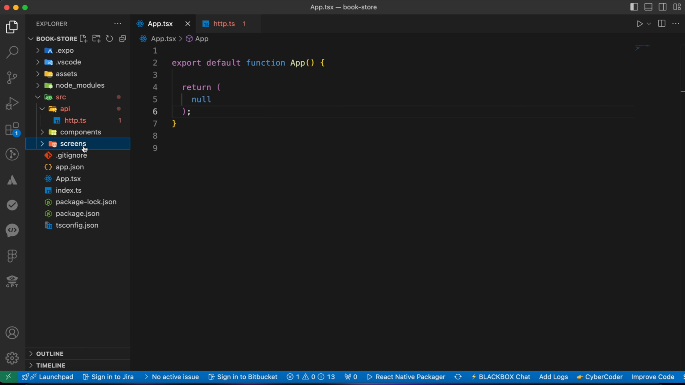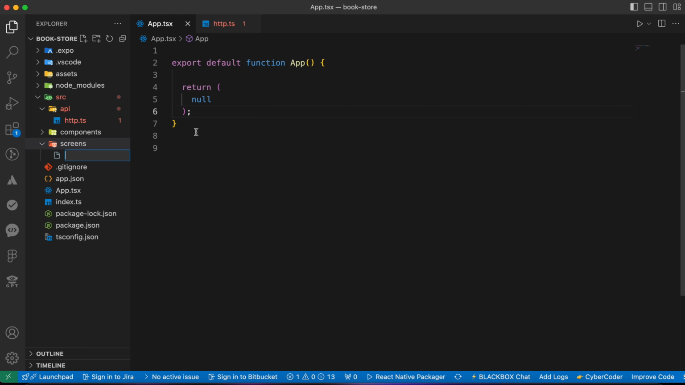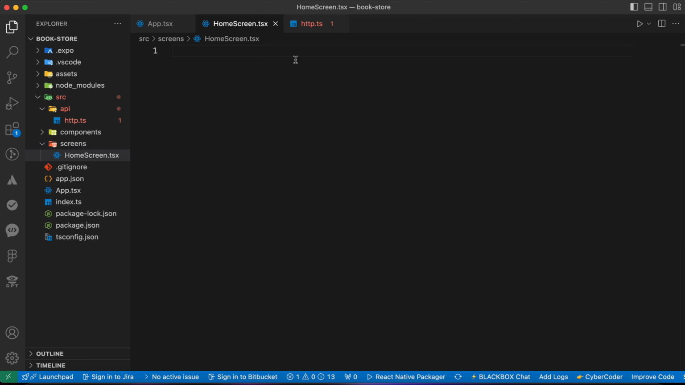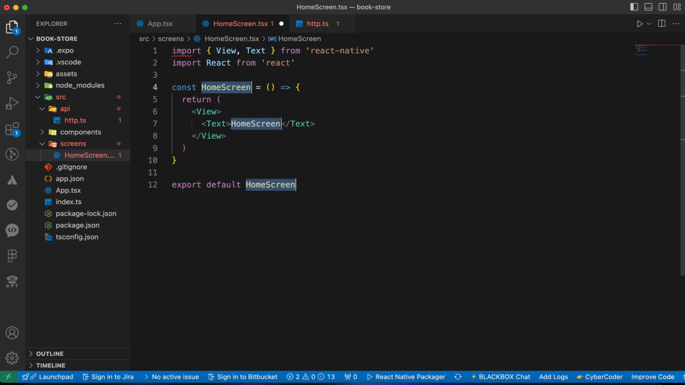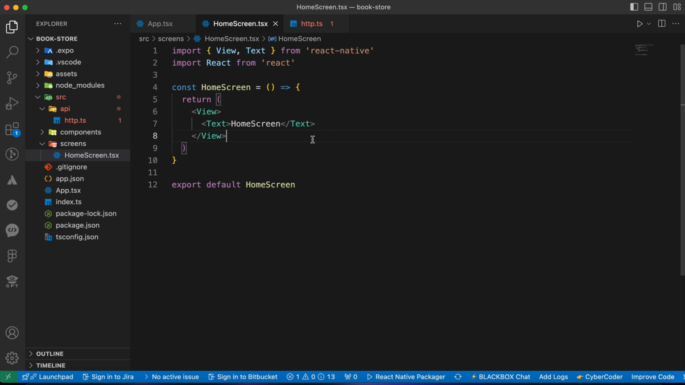And let's go to our screens and create our home screen. So inside screens folder, let's create a new component called homescreen.tsx. And let's create a functional component here. We can use this snippet rnfe to create a React functional component, and press save.